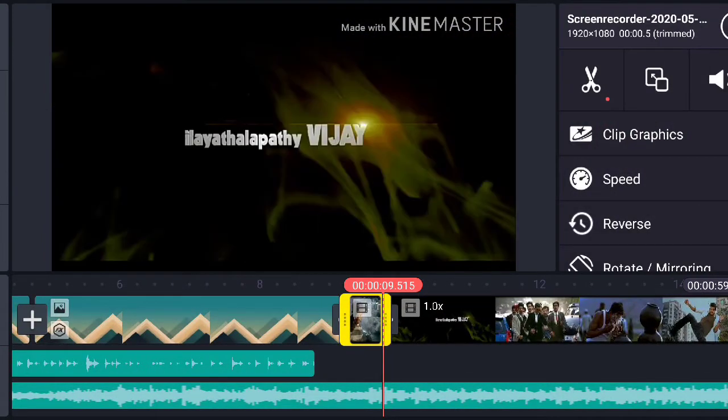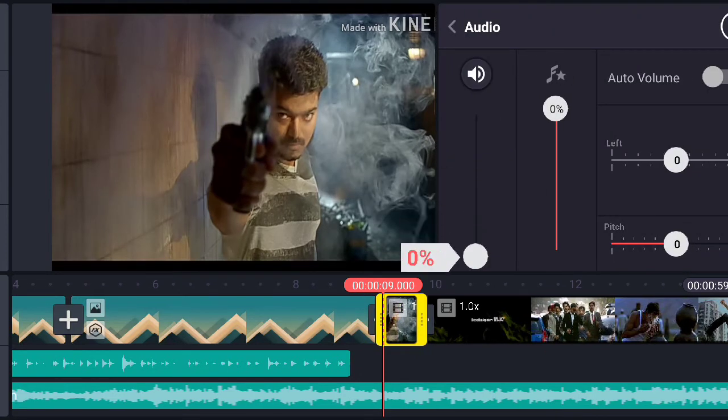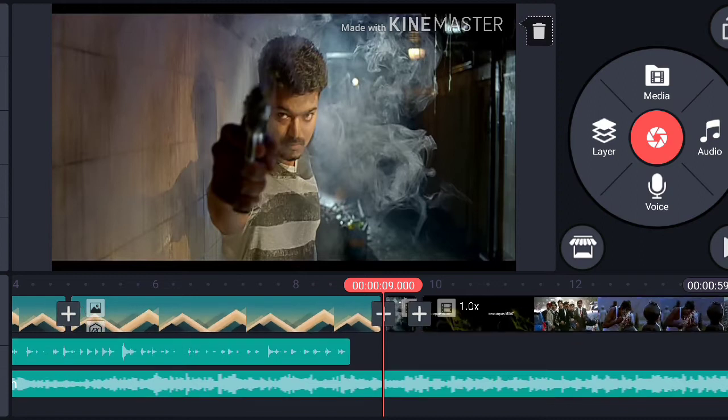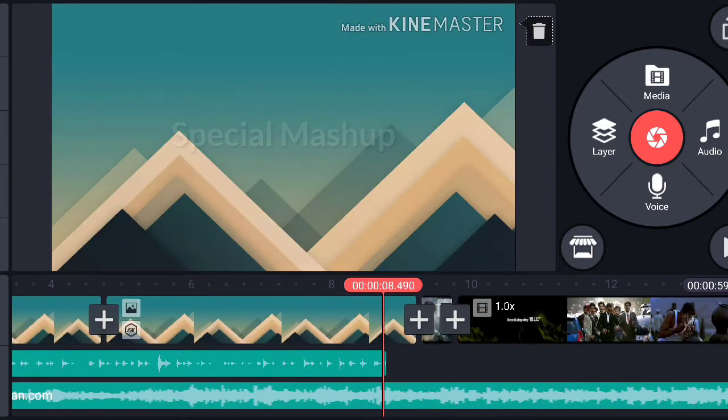Again, I'm just going to zoom in and out. You can adjust the speed, but here I'm going to adjust the volume. So the volume, there's tons of features which we'll get to. Here I'm just going to remove the volume for all my clips besides a few.